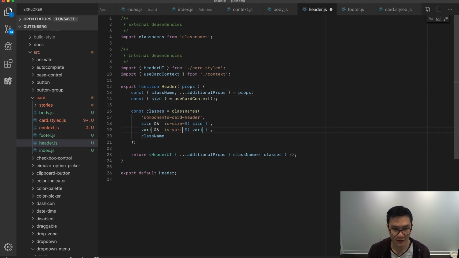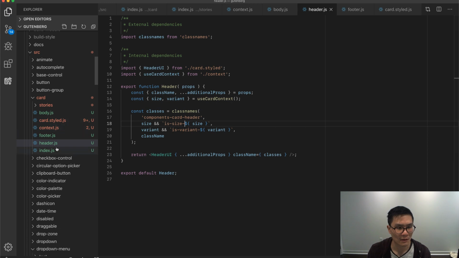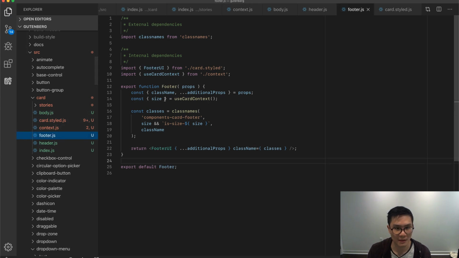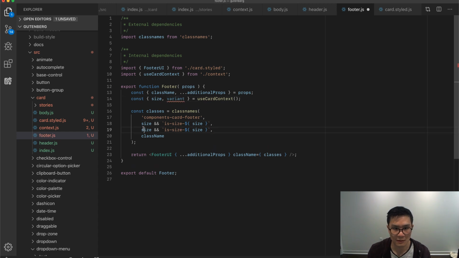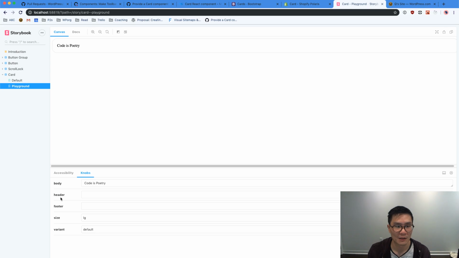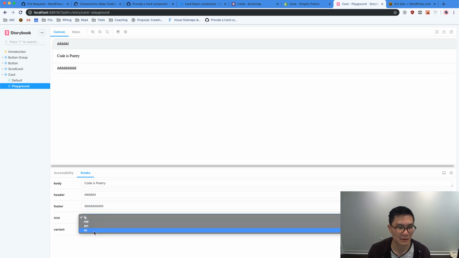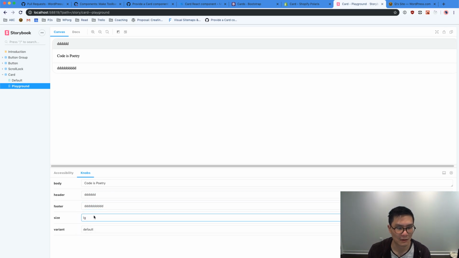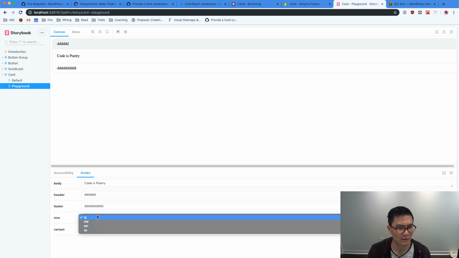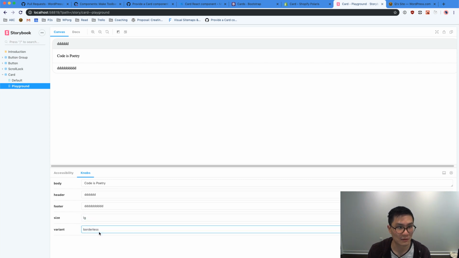So is variant. There we go. And the variant comes from the context now. Footer, same thing. Variant. Variant. Great. Let me try again. What was I trying to do? Oh yeah, take off the border.